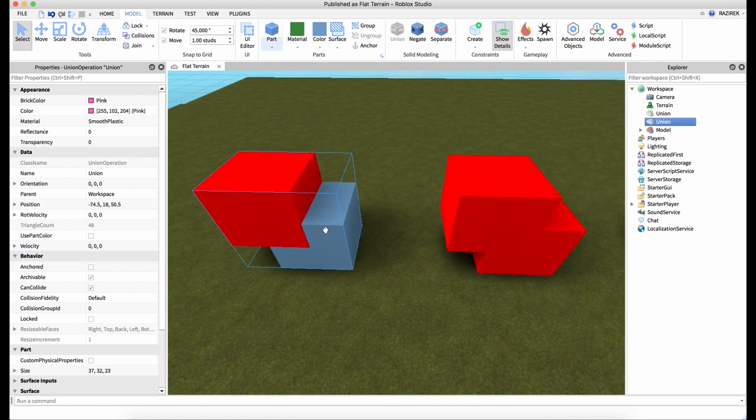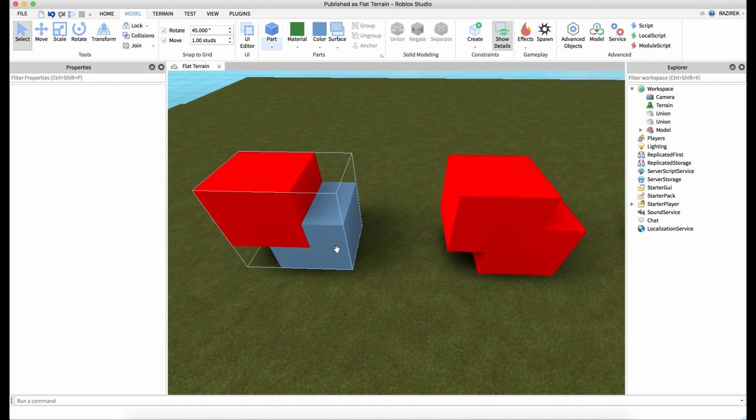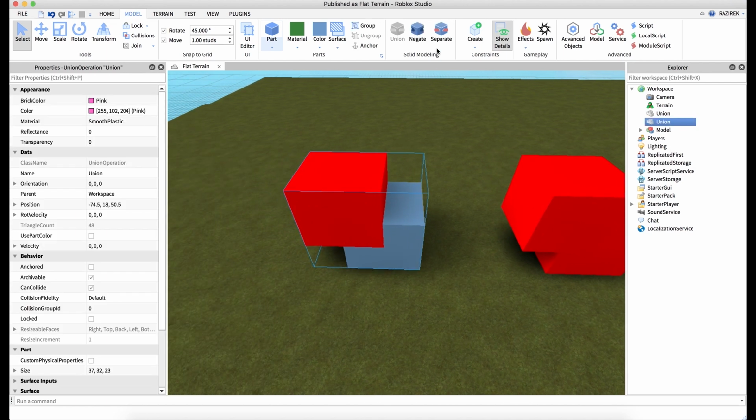In this one over here, it recognized that the parts both had different colors, so it deselected this so that those colors were maintained. So it does do that extra work for us in determining how it should handle that property.